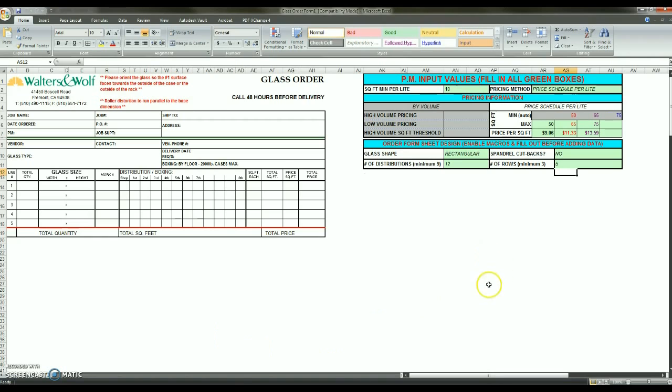So that's it for filling out the PM input values on the glass order form. Hope it was helpful.